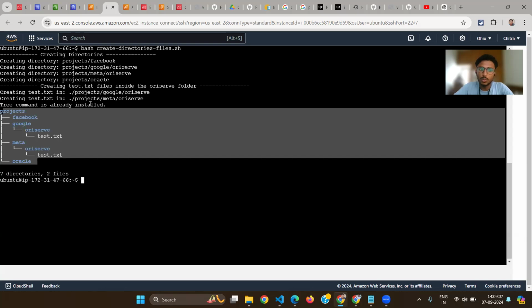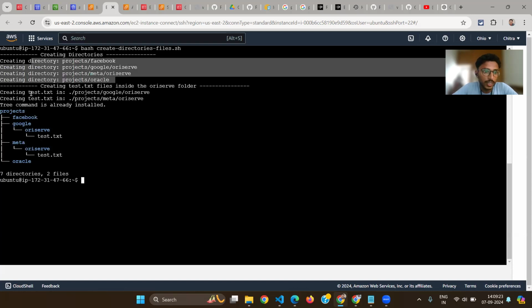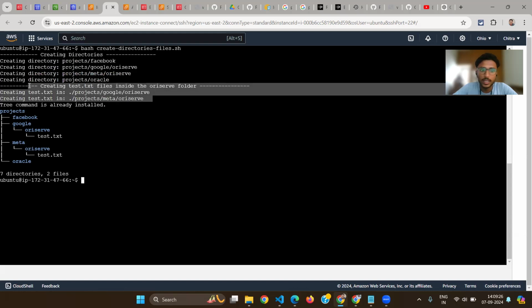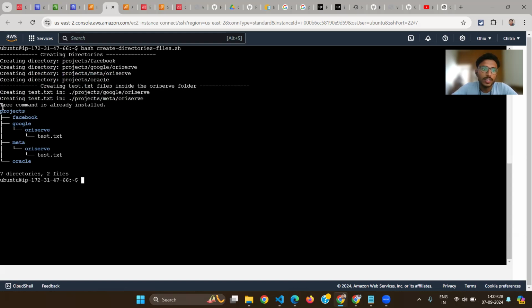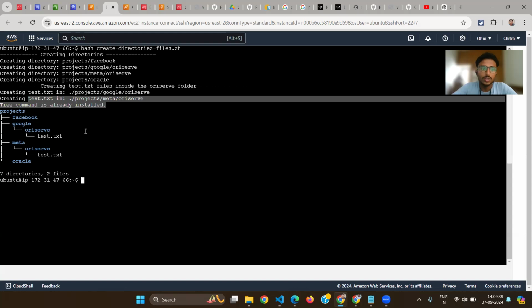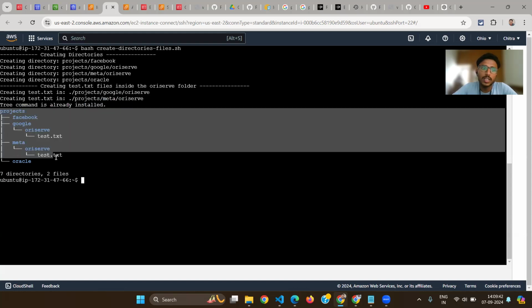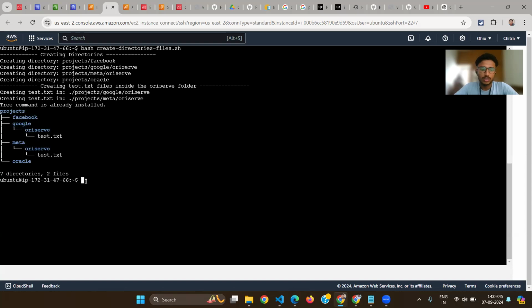Now you can see the output, which prints statements like creating directories. For each directory creation I just have an echo command, so it prints the lines. After creating the folders, it will find the Oriverse folder and create the text.txt files inside the folder, and it will check for the tree command to show the folder structure. If the tree command is not installed, it will say the tree command is not installed and install it. After installing, the tree command runs and shows the output like this.